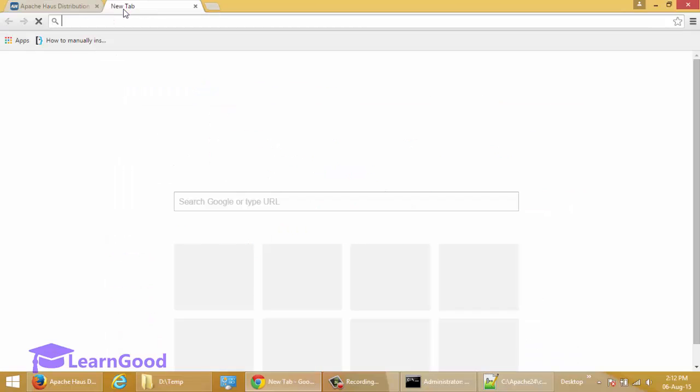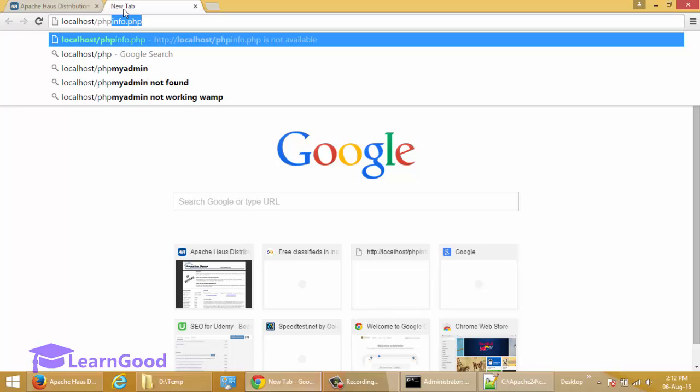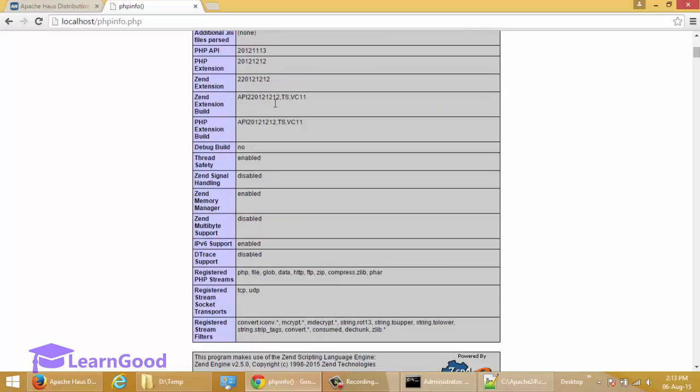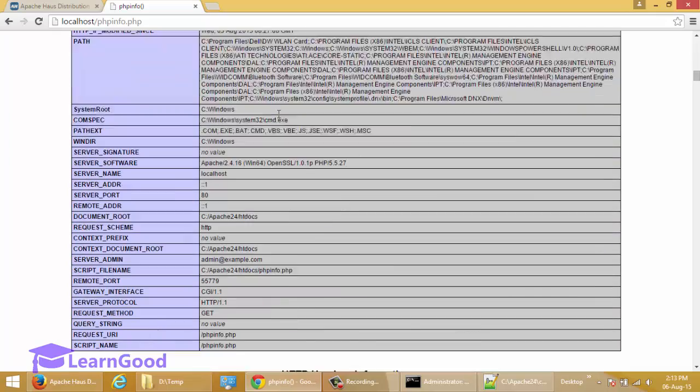Now I have to check for PHP. My file that I had given was phpinfo.php, so I want to make sure this is running fine. Great. So this phpinfo basically returns a lot of the configuration values for my PHP installation. So PHP is being handled perfectly.